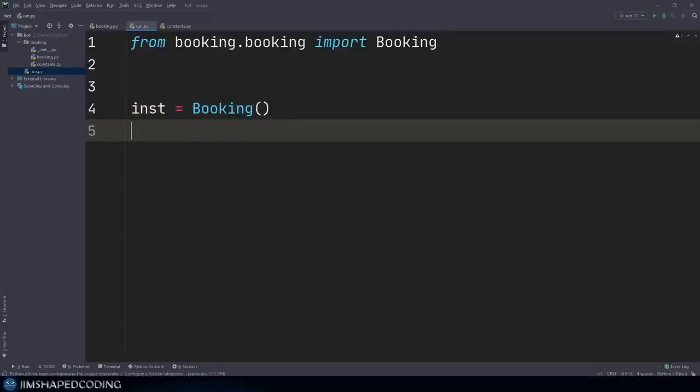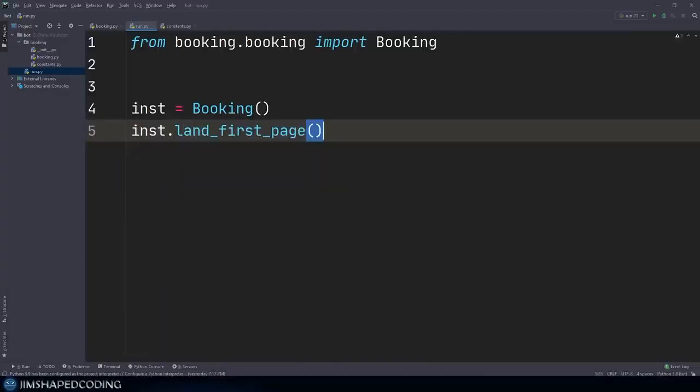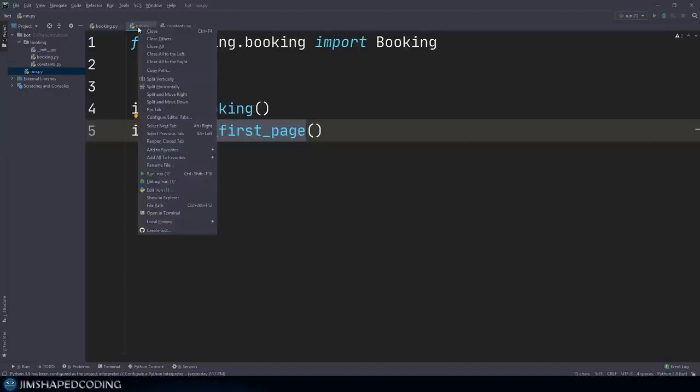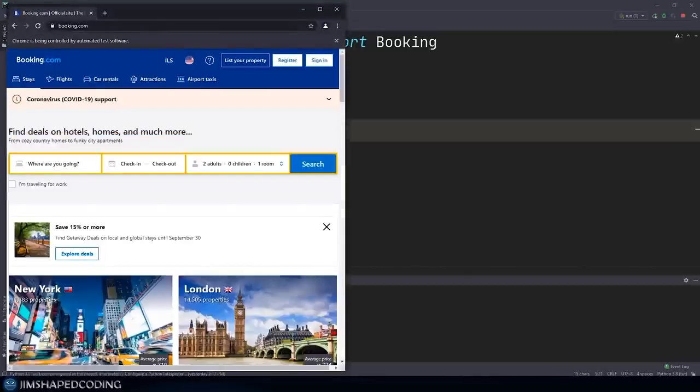And now I can really try to use the first method that we have launched. So it will be inst.land_first_page. So this line is going to be responsible to take our bot to the booking.com homepage. So now I can execute the run.py file and test if everything works. So if I run that, then let's see what will happen. Okay, so you can see that we are inside the page that we were interested to be at from the very beginning, and now we can continue on basically designing our bot from here.